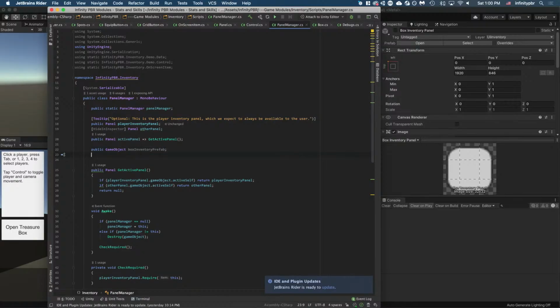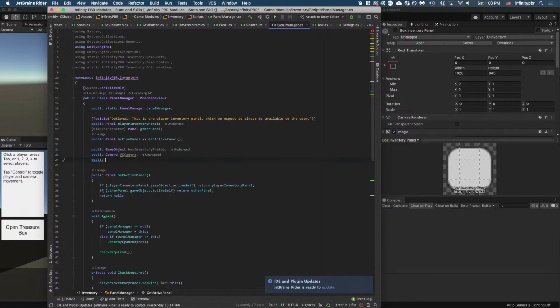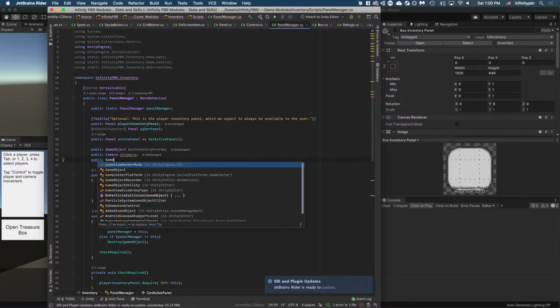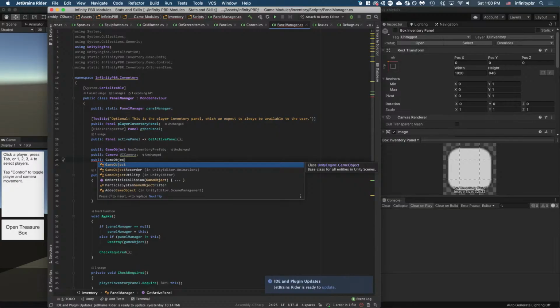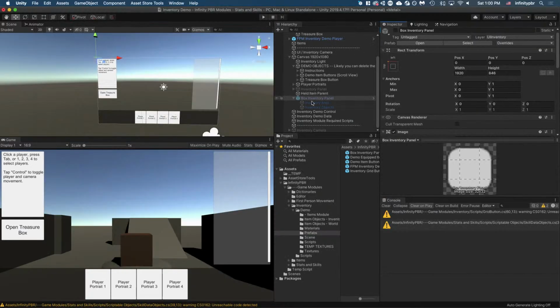and we need the public camera UI camera, and we need public, I guess game object will be fine for now, or transform really. Transform panel parent. This is going to be where the panel goes, where we're going to put the panel. In this case, it's going to be a child of this canvas.